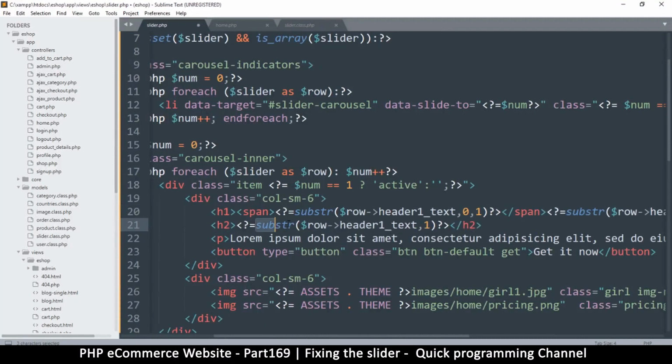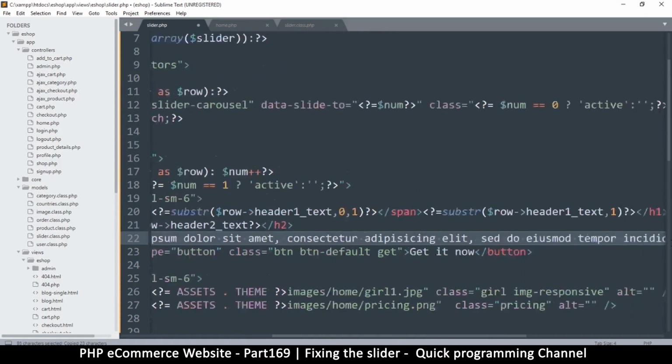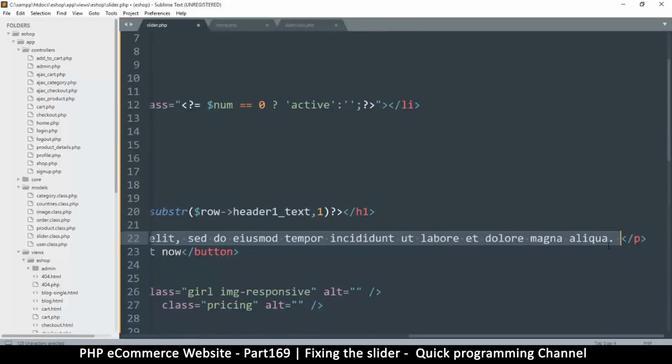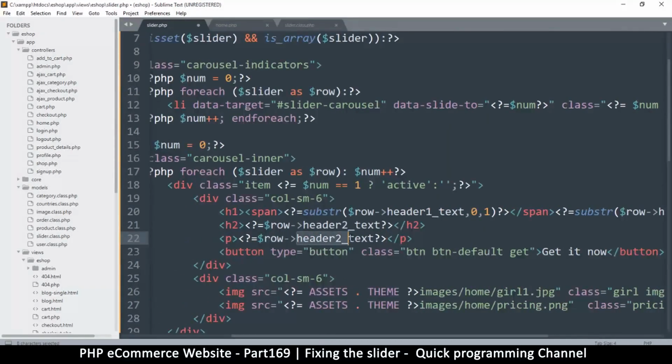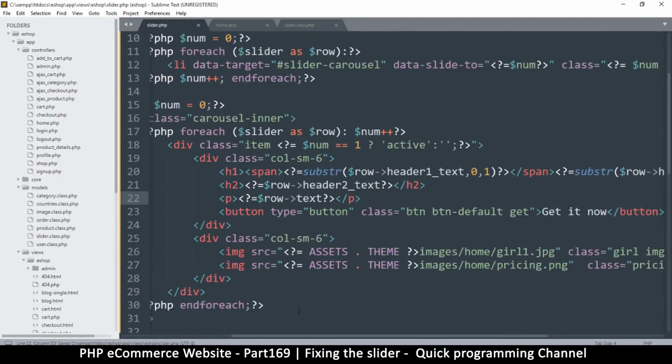Paste. Let me remove the substring. We don't need that no more. Like so. And this is header 2 text. And then finally, I can copy this, put it over there, paste, and here I'm just going to say this one should just be text, like so. Okay, yeah.